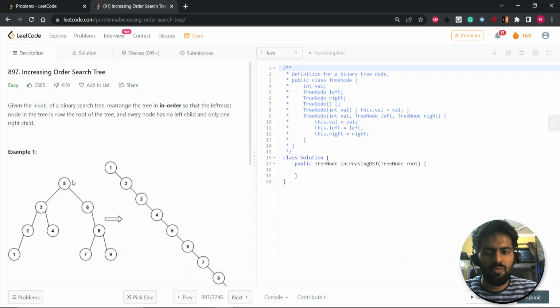that you have to make the leftmost node in the tree the root of the tree. So as you can see, this 5 3 2 1, this will be the root node, and only right elements will be there and no left element.